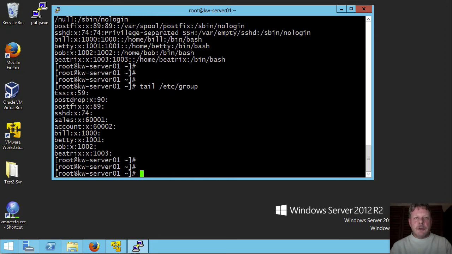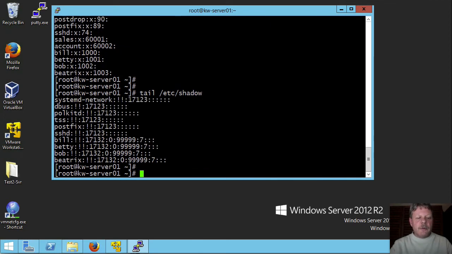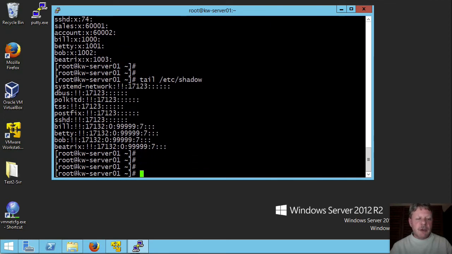The other thing we're going to want to do is the shadow file, which is where all of the secure password and information is going to be included. So again, I can tail, and I'm going to specify /etc/shadow. And my output from there, if we look at the bottom 4 records, are going to be Bill, Betty, Bob, and Beatrix. The main thing to notice from here is that the password is double exclamation mark. That means that the password has not yet been set, and therefore nobody can actually log on to this account at this time.